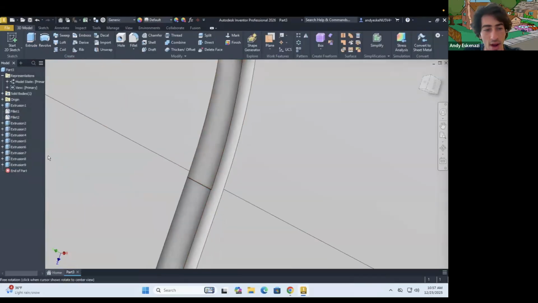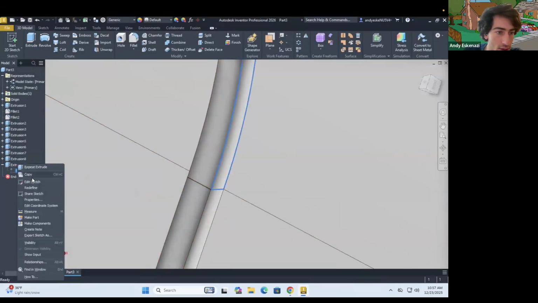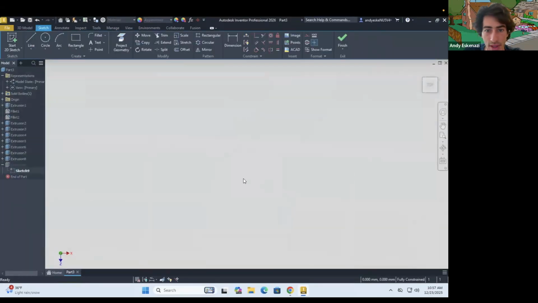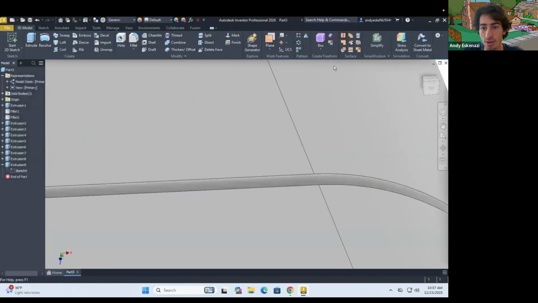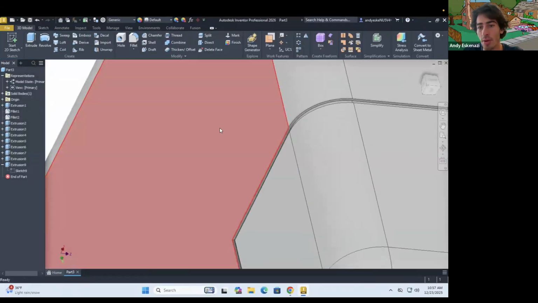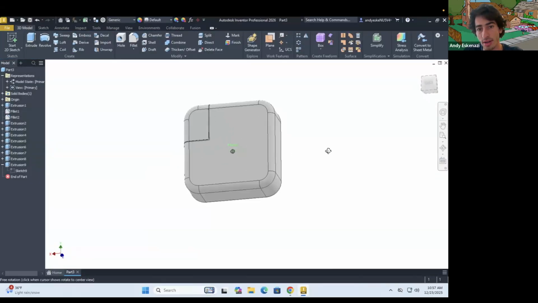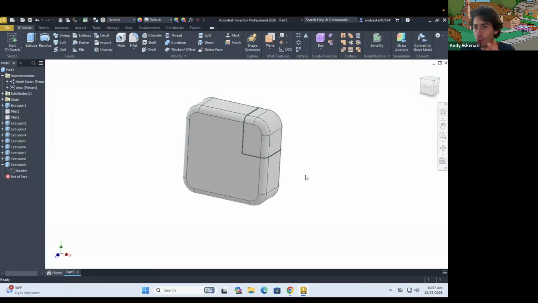Okay. See, now I have to go back here, edit that sketch and make that a 1. I was just doing that as a tryout. There we go. So now we got all of our details right there, which is all right. So it's starting to look like the actual thing.